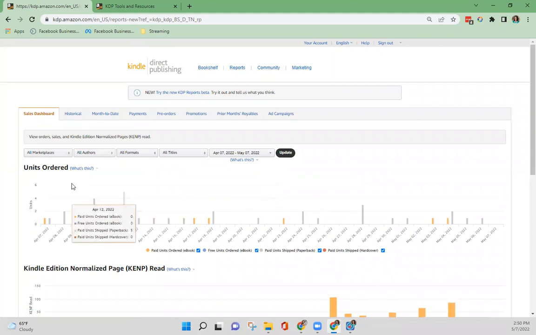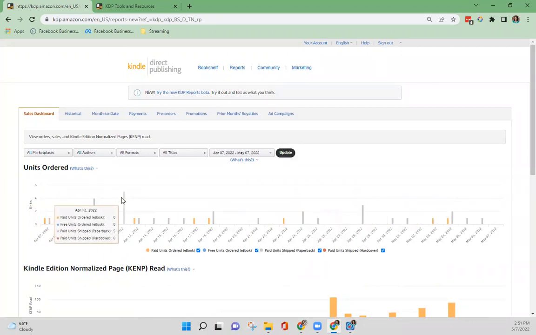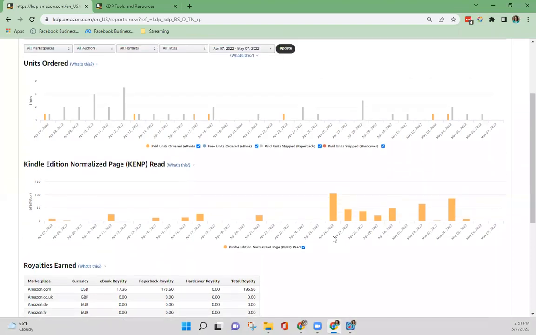Okay, so here on this first page, you have the default of the last 30 days. And so you'll see April to May in this case, because that's when I'm recording this. And this is printed books and ebooks, so paperback, hardcovers, and ebooks. So you'll see the different color coding that is there. And then underneath, if you have books that are on Kindle, they will show you how many pages have been read of your books. And you do actually get paid for pages read.